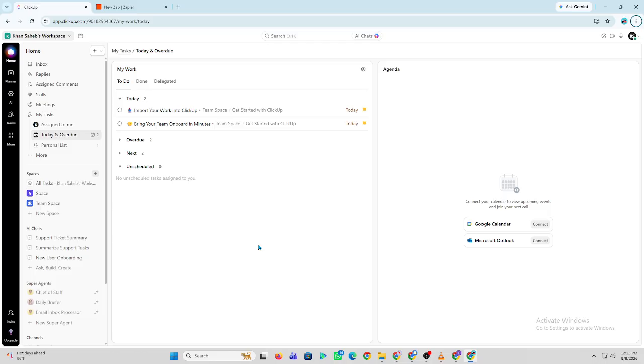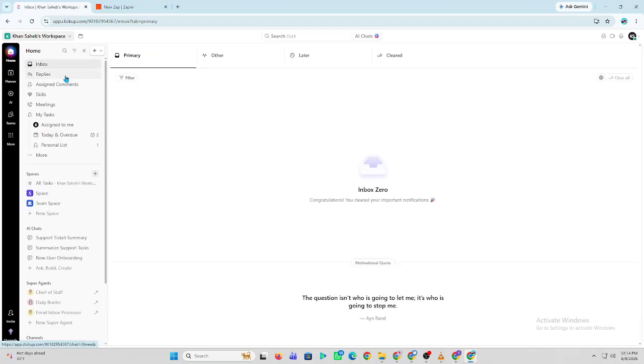Next, create a dedicated space for managing client projects or organize clients using separate folders. A clear structure helps you keep different client work separated and easy to manage.